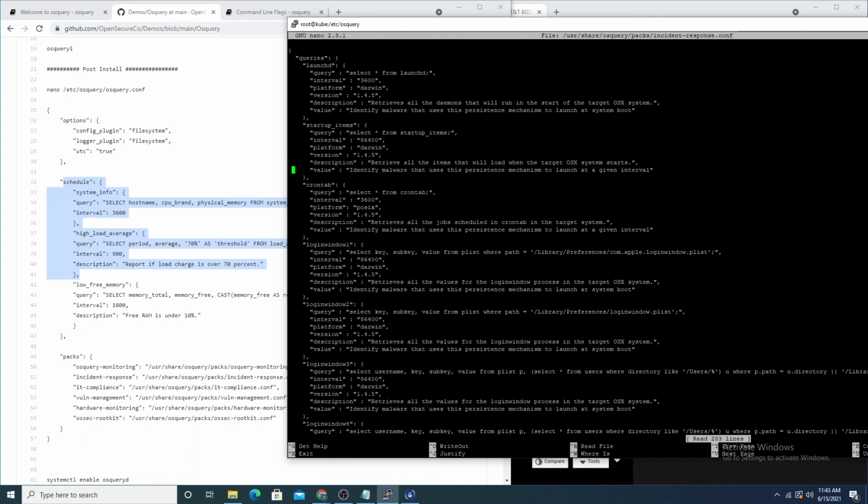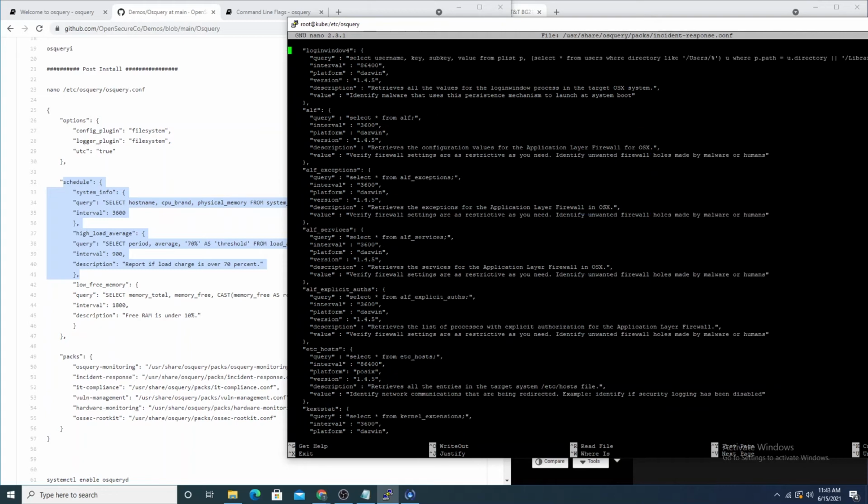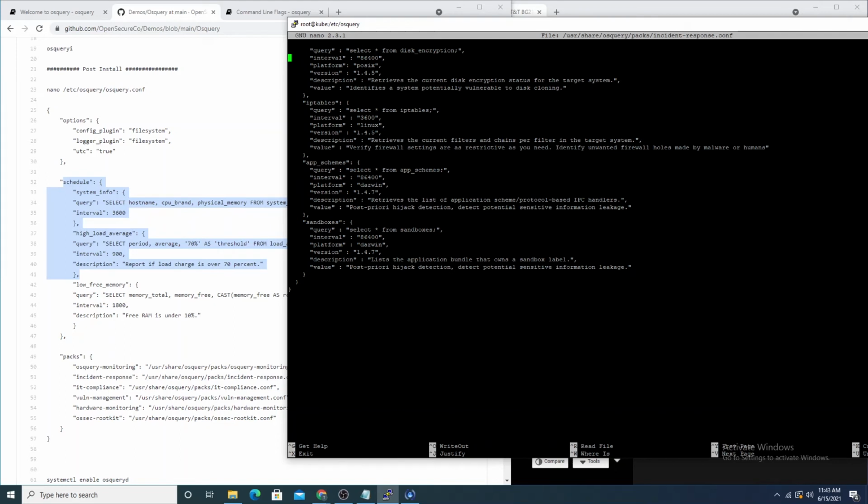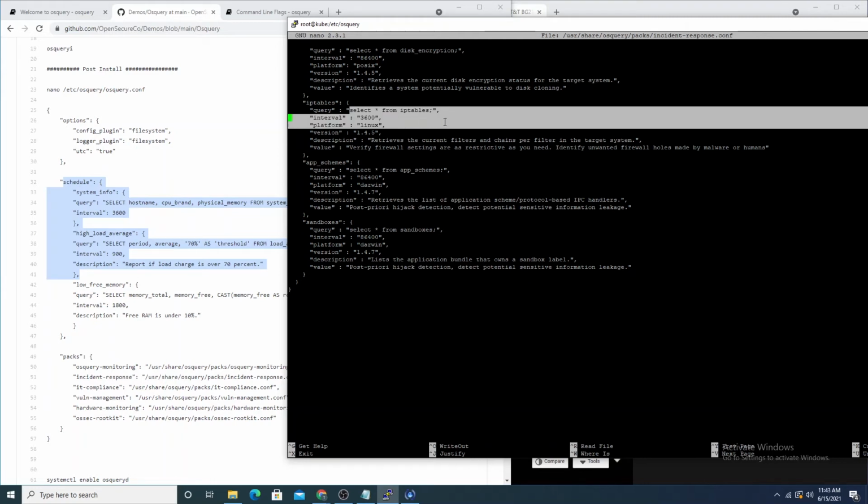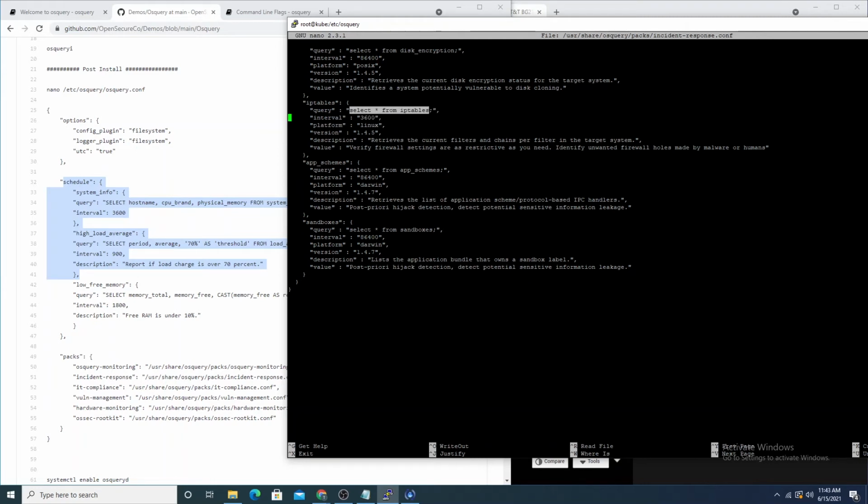The people behind Osquery within their GitHub provide these packs that will help get people started and run basic queries, like for example, this iptables one. Select all from iptables. So if you have any iptables rules configured, a good use case for this would be to see if all of a sudden a new iptables rule was added that maybe allows an SSH login from any IP address, right?